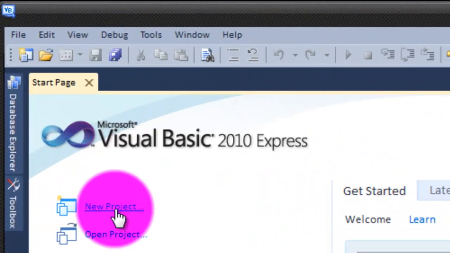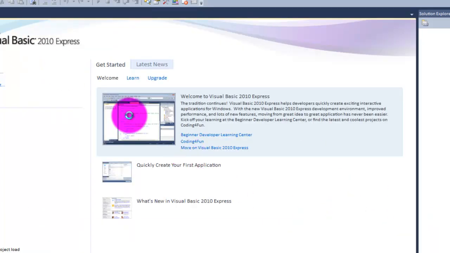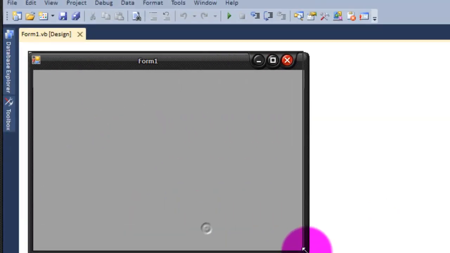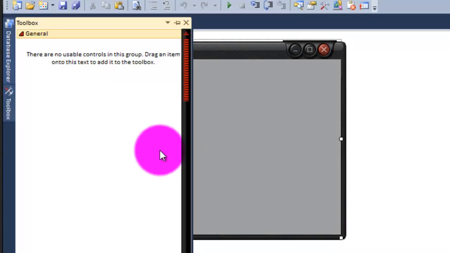So you need to click on New Project and rename it to what we want. I'm gonna rename it to something like Doctor Mod 2. Okay, just click OK now. So what you want to do is resize the form to about that size, so we're not making that really advanced one.